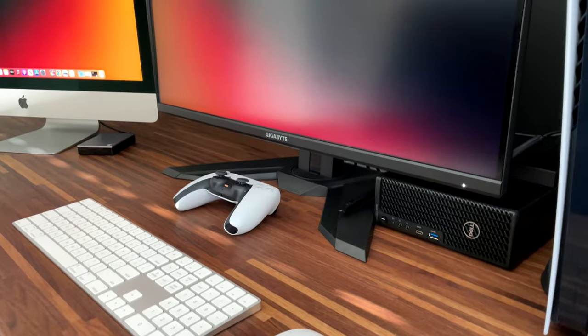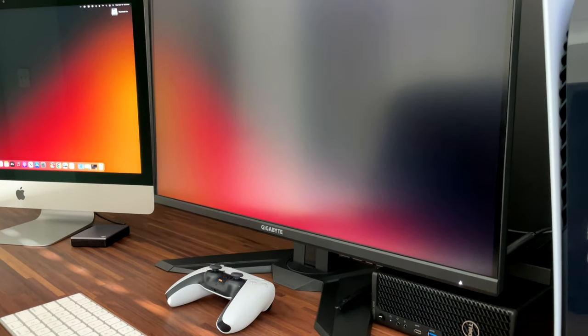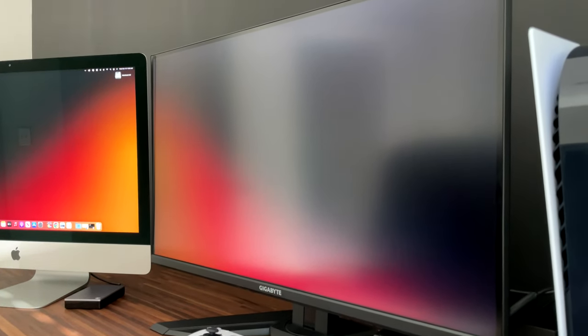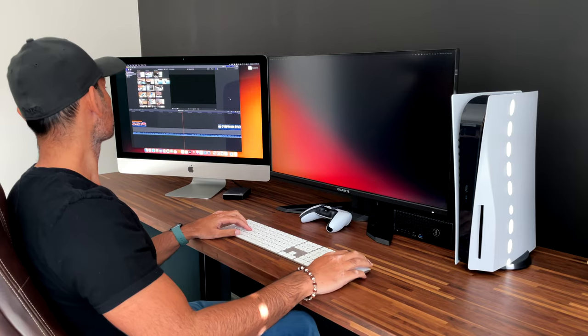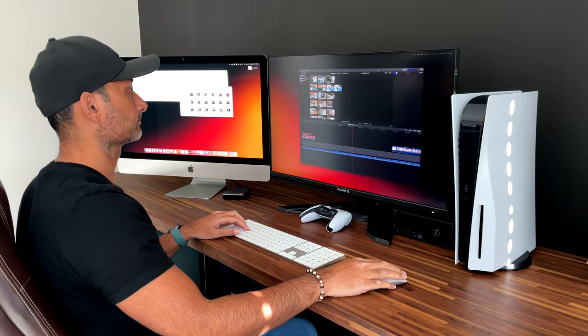Today, I'm adding a second display to my setup and we are going to be unboxing the Gigabyte M32U gaming monitor. Now, I've had this monitor for about a month now, so I've gotten a chance to stress test it quite a bit, so this will be a full hands-on review. I will say, I love this monitor.